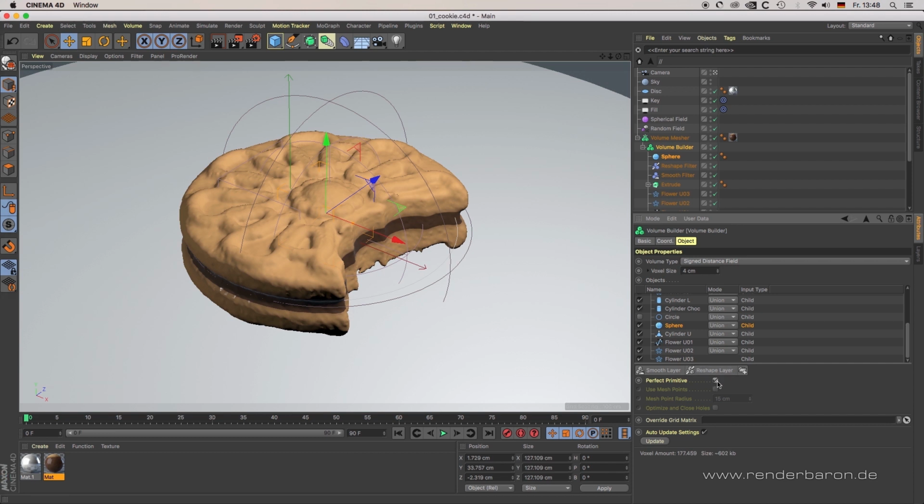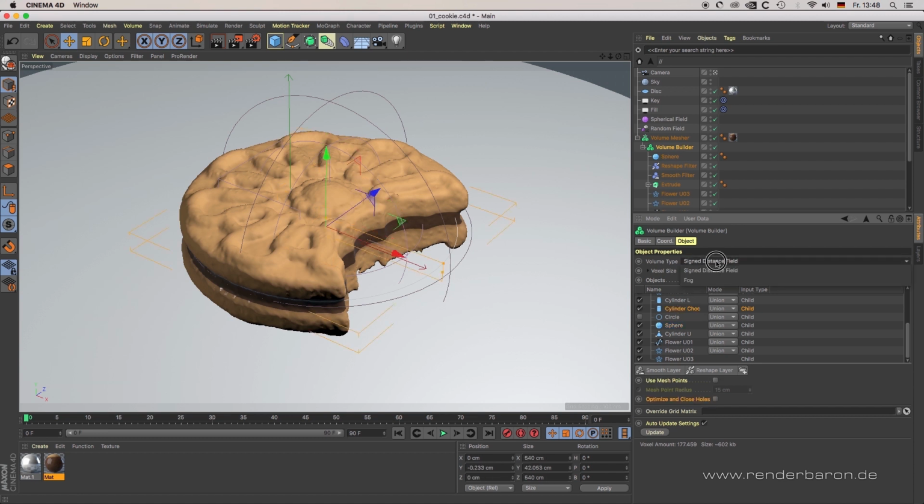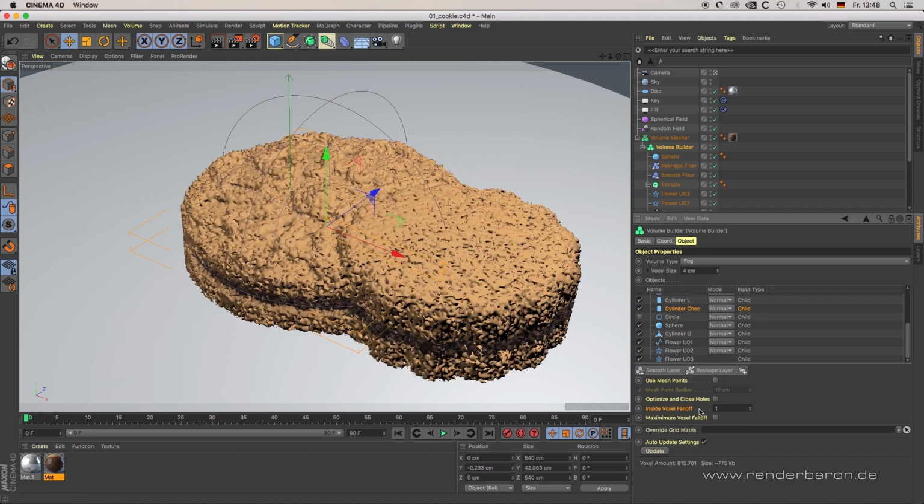These parameters also vary depending on the type of volume you're using in the volume builder, SDF or fog. With fog, two more parameters appear. Inside voxel falloff can control the depth to the inside where voxels are created, and maximum voxel falloff will calculate this falloff depending on the volume of the object.